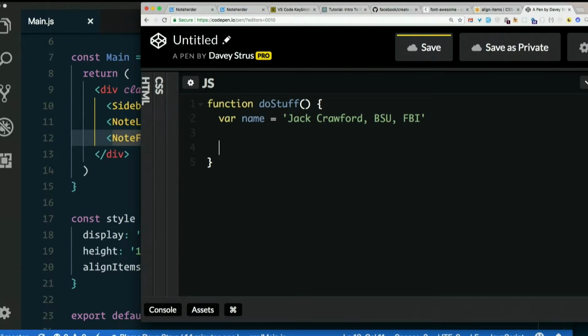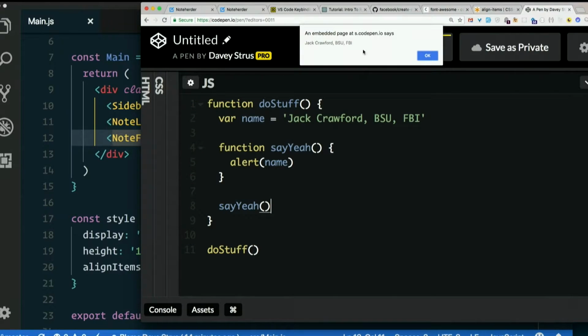And let's make a function inside the function. Question, is name still in scope? Alert name. Now I need to actually run doStuff. DoStuff. Well, sayYeah is never being run. So we've created it, and now let's run sayYeah. There we go. Jack Crawford, BSU, FBI. Yes, it's still in scope.